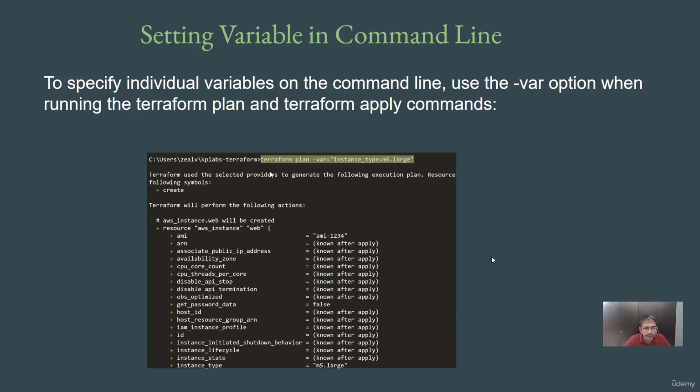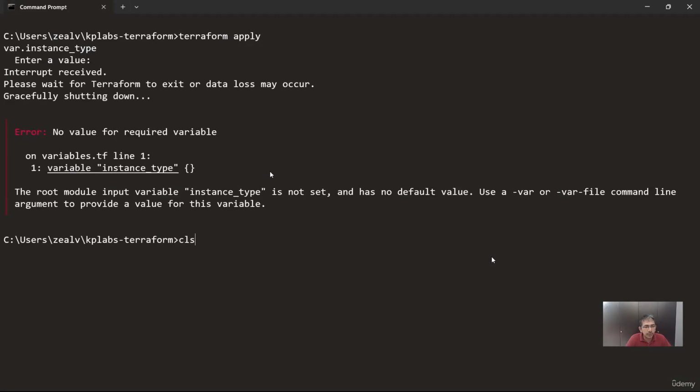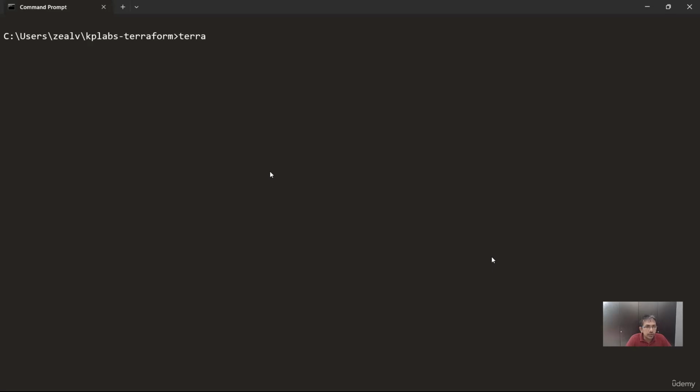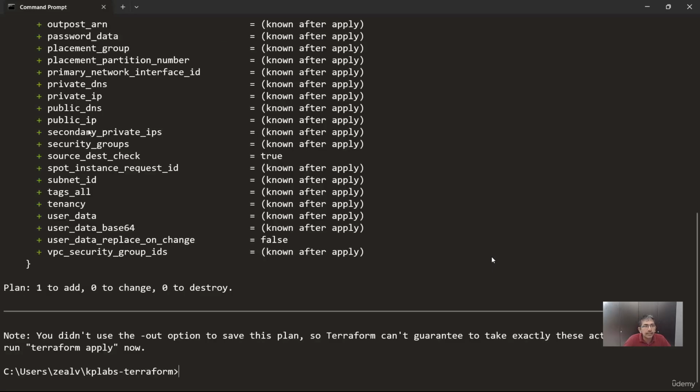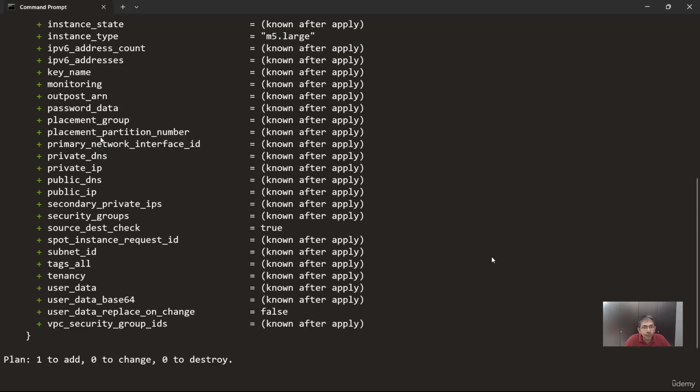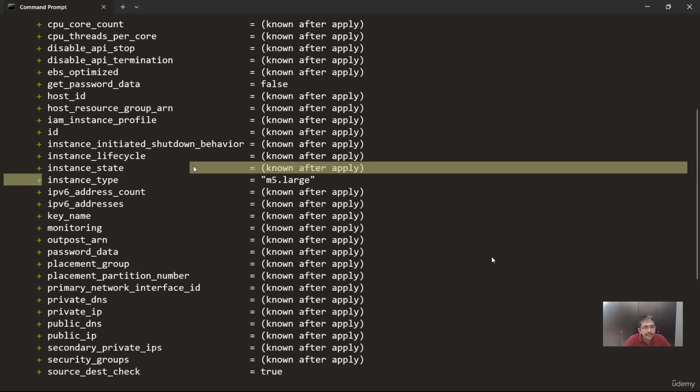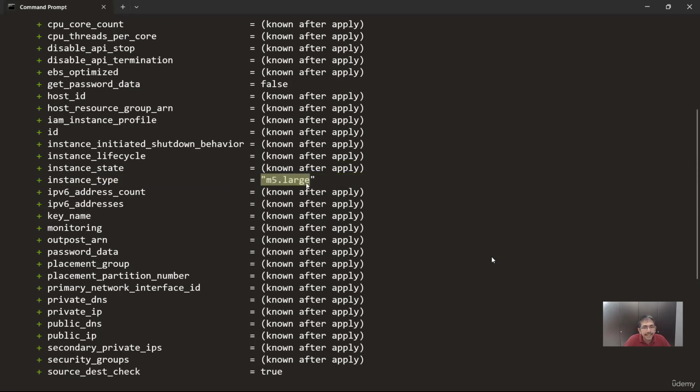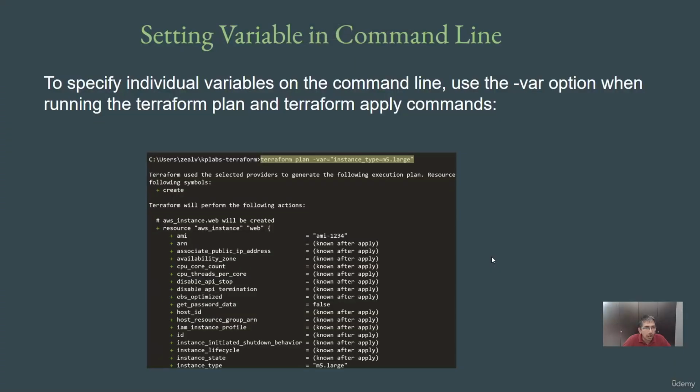Let's explore this. So let's quickly do a Control C. If you do a terraform plan, you can say -var, specify the variable name, which is instance_type in our case, specify the variable value, let's say m5.large, and press enter. So now Terraform will not ask you for the prompt. If you see instance_type, Terraform has automatically taken m5.large. Alright, so I hope you understood this approach as well.